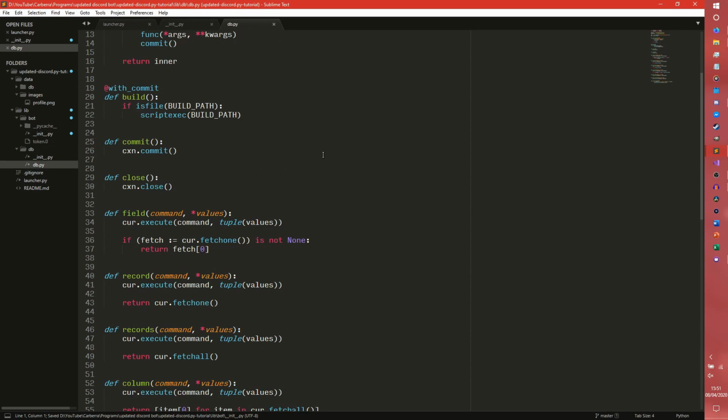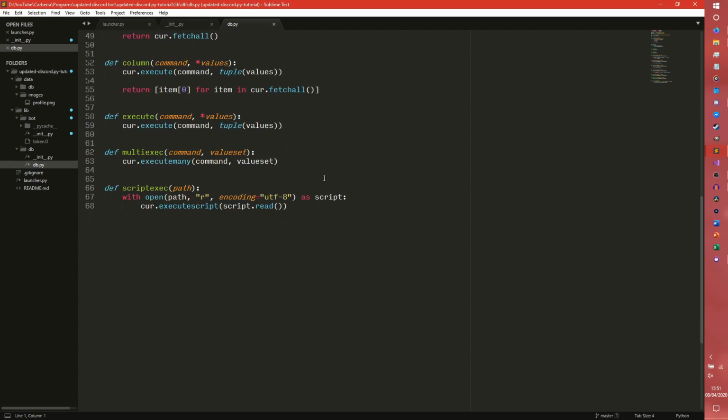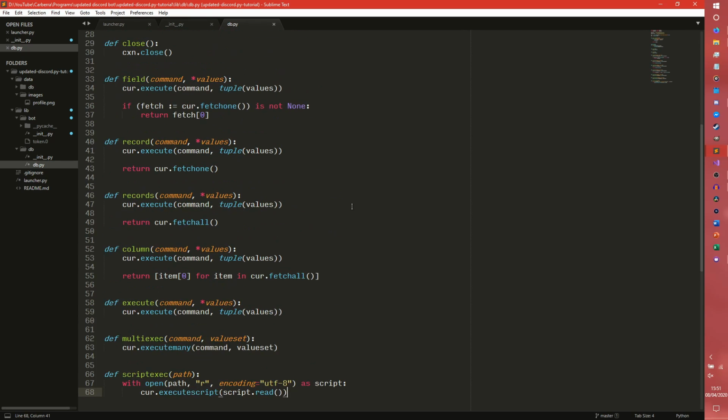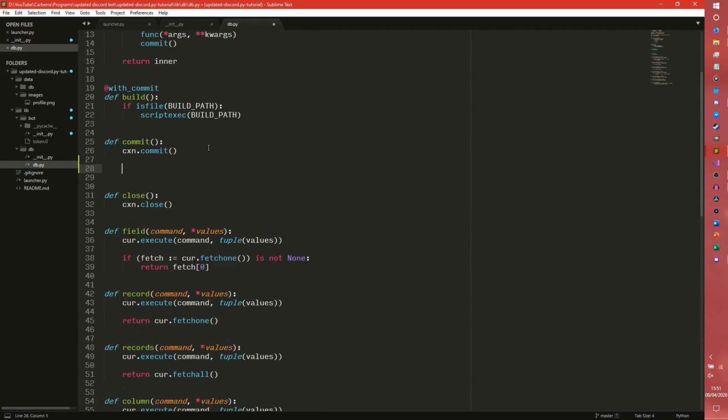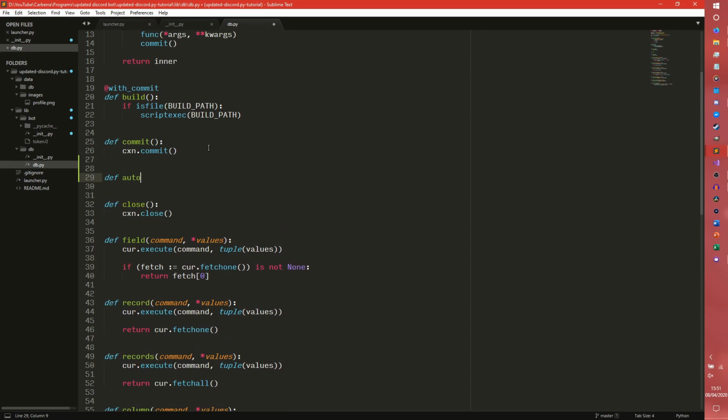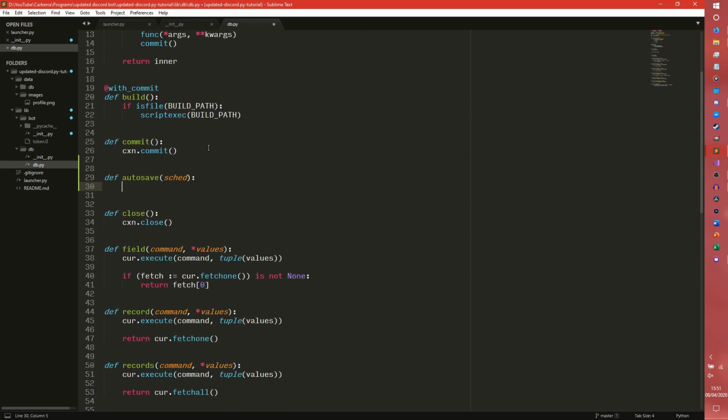So remember when I said we weren't going to be coming back to this file? I kind of lied to you. So below our commit, we're going to have an autosave, and we're going to pass the scheduler object in, and we are going to set the database to save every minute. So basically an autosave really. So we're going to have sched.add_job commit. It's an asyncio scheduler, but it doesn't need to take asyncio tasks or asynchronous tasks.